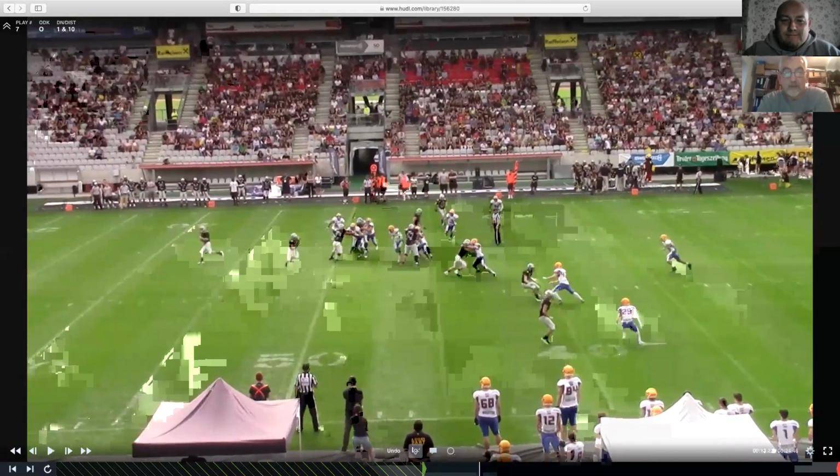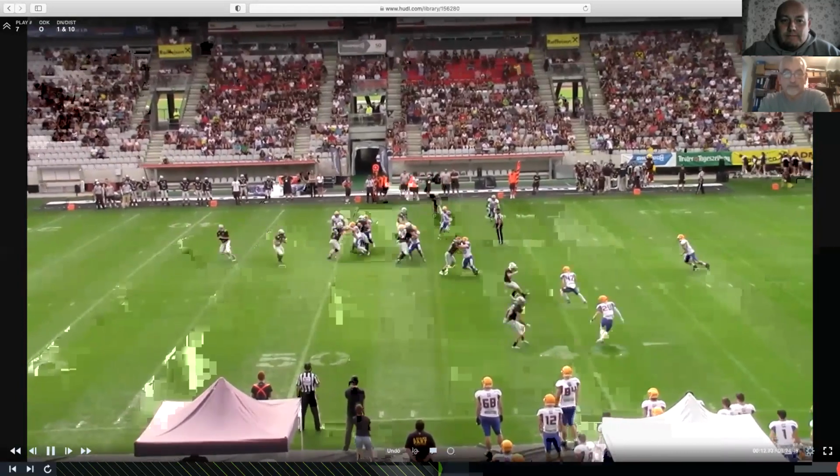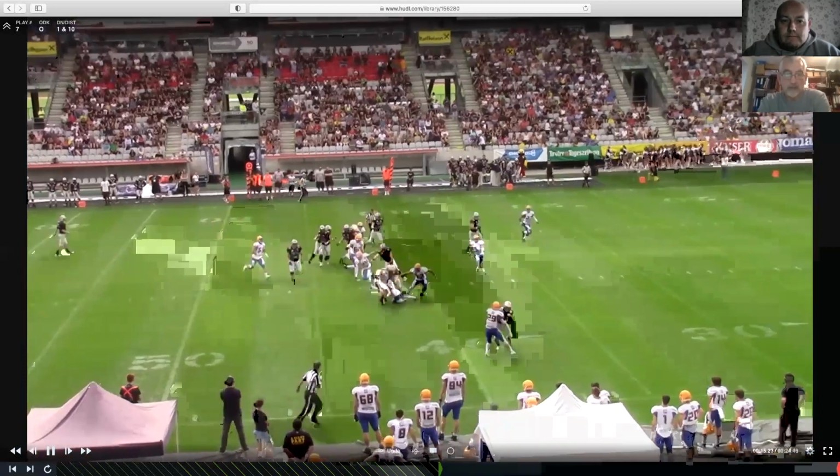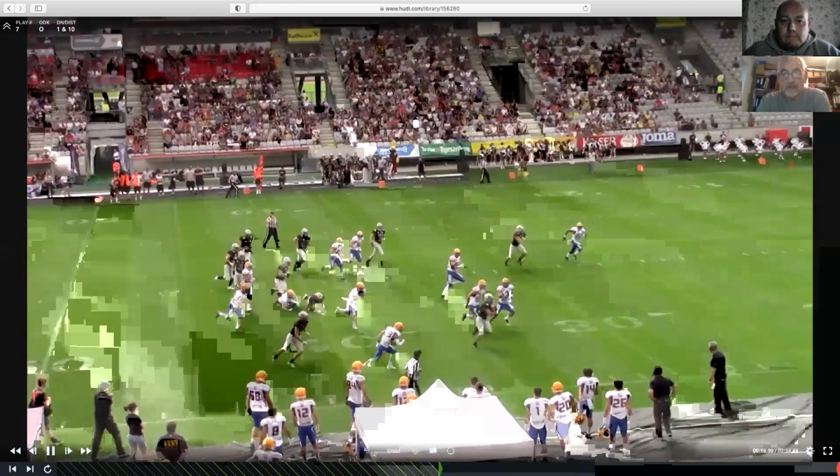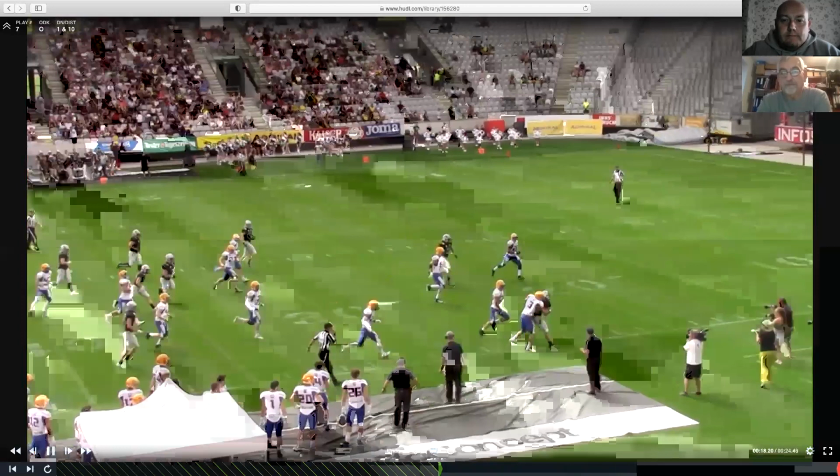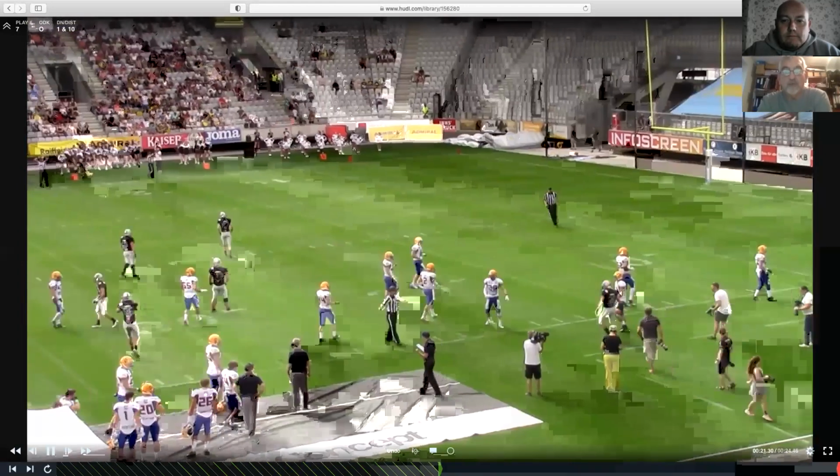All right, so let's let it run. You can see, that's just talent right there for that running back, but the way was open for him.